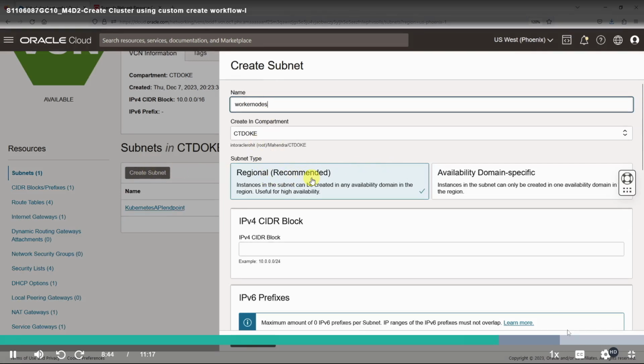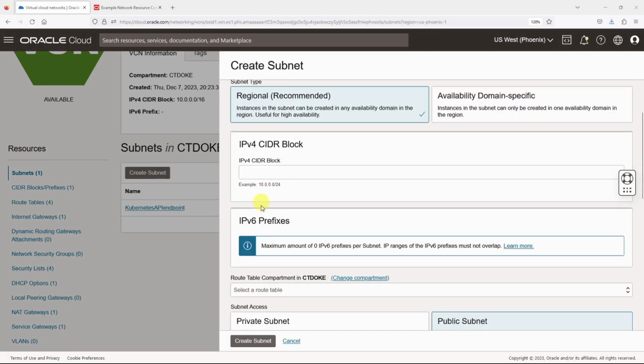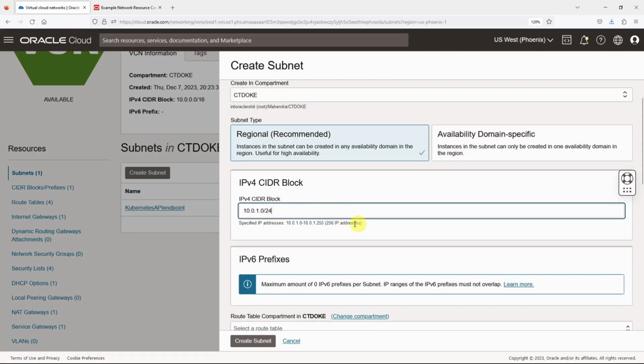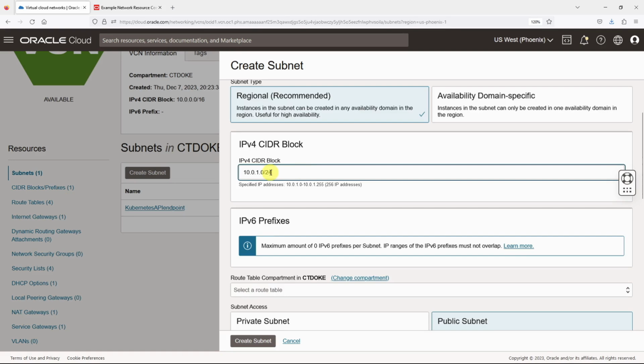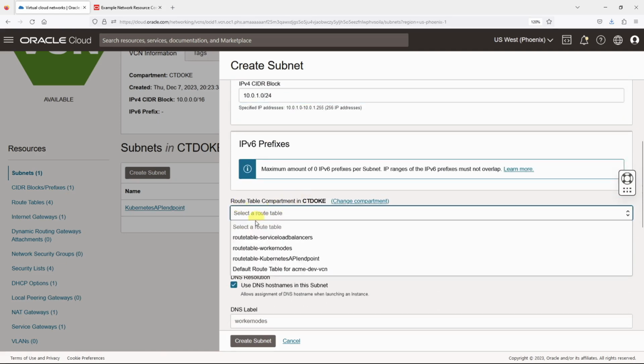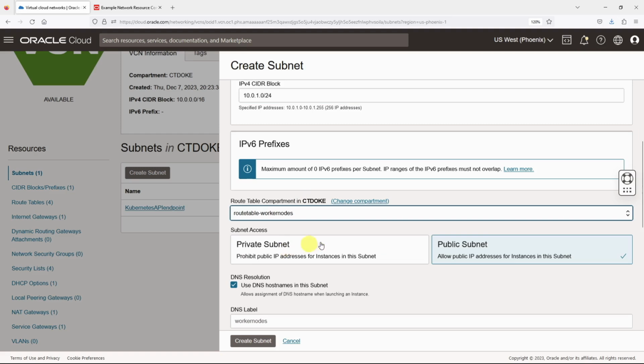Subnet type is regional, which is recommended again. And for the CIDR block field, let me provide a suitable CIDR block. /24 notation allows you 256 IP addresses, which is sufficient for this demo. You can always change the CIDR notation to meet your requirements. Under the route table, let me select the route table we created for worker nodes, which is route table-worker nodes. And this time, the subnet access is private subnet for our worker node. I'll select private subnet.